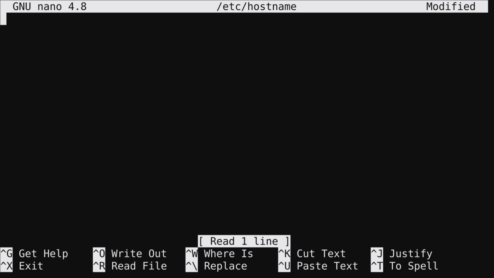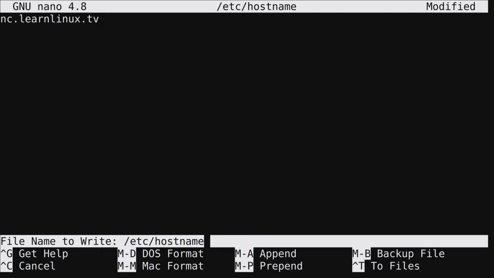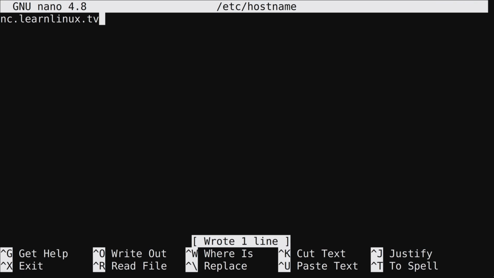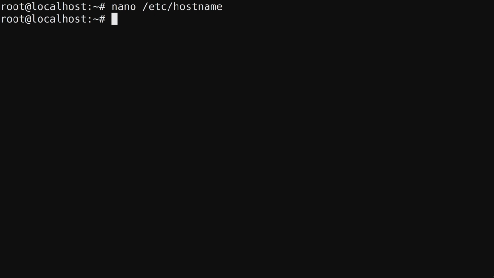And then I'm going to type, in my case, the fully qualified domain name of nc.learnlinux.tv. And again, if you don't have a domain, then you can simply just type the name of your server, whatever you want it to be. Simplifying it down to Nextcloud is fine. So Control O and then Enter to save the file, and then Control X to exit out.